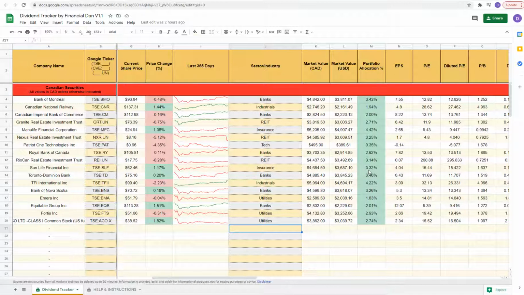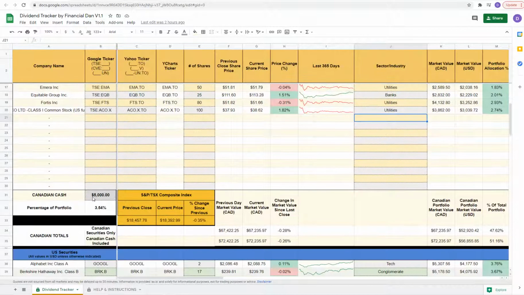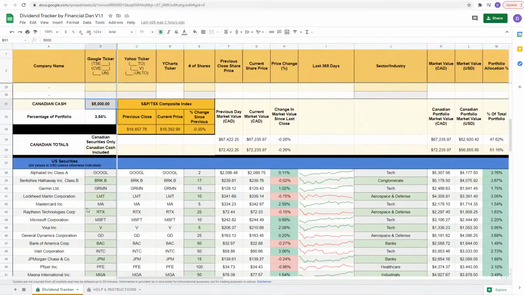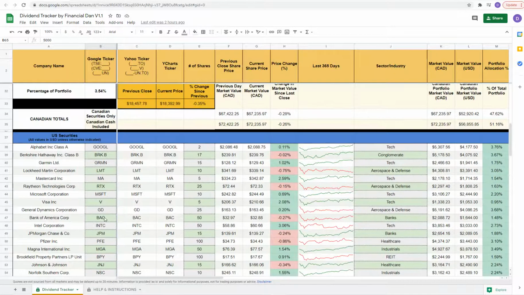Now, a couple of things that I want to mention about that is that it does take cash into account. And so if we just scroll left here and then scroll down, you'll find the Canadian cash field, which is where you can enter in any Canadian cash that you're holding onto. And then if we scroll down a little more, you'll find the US cash field where you can enter in any US cash that you're holding onto.